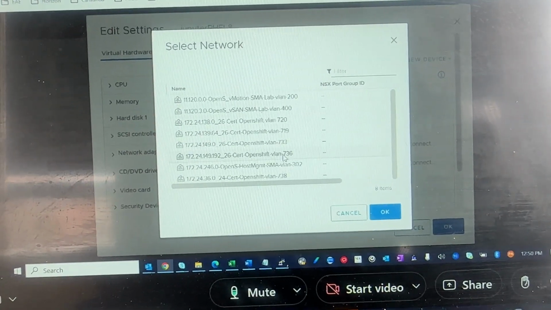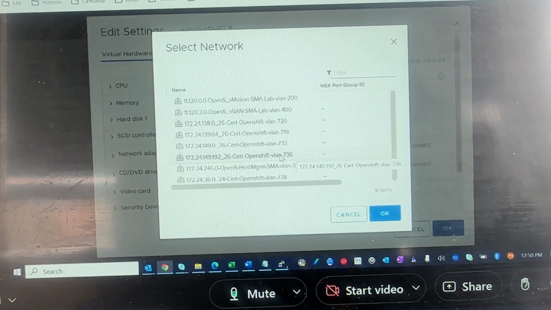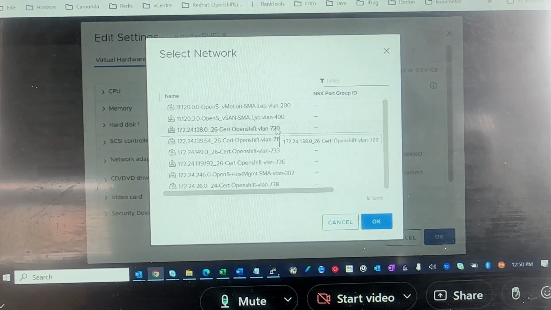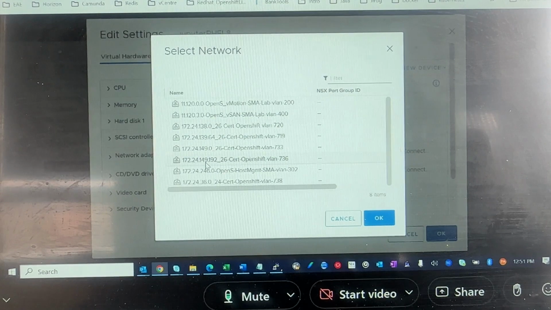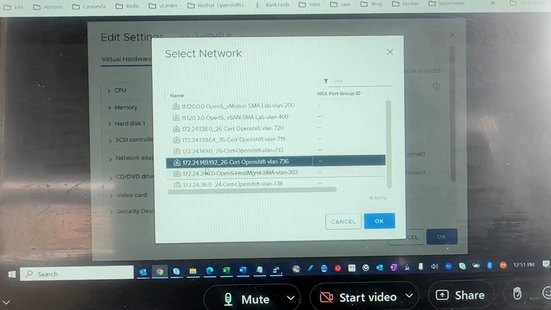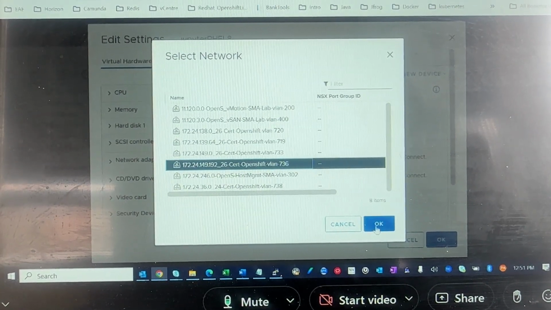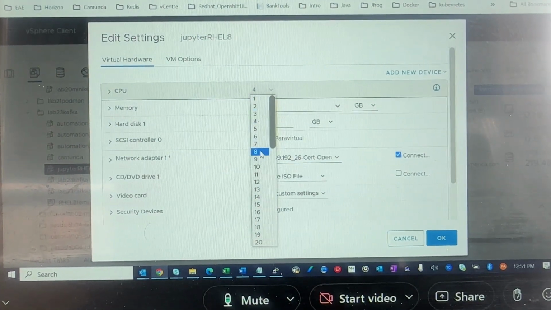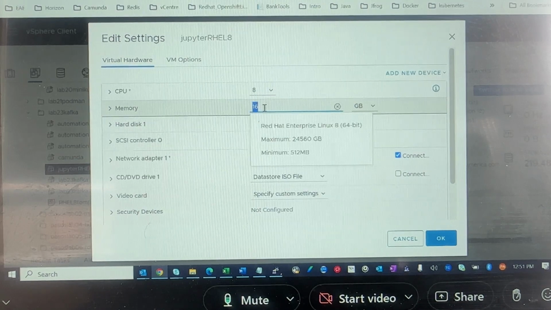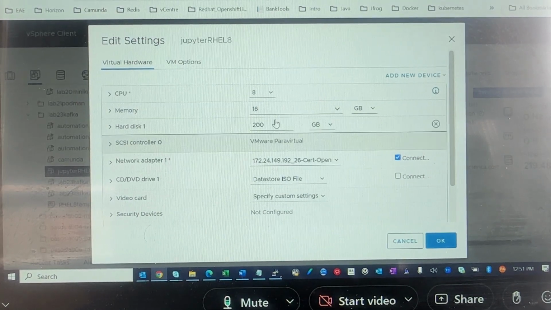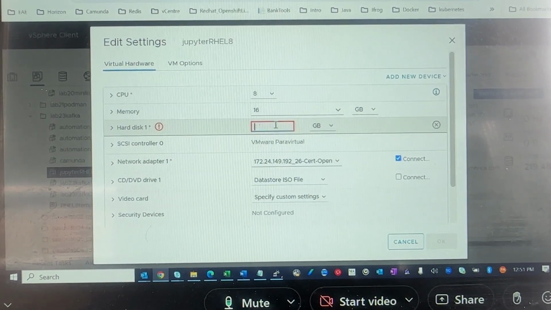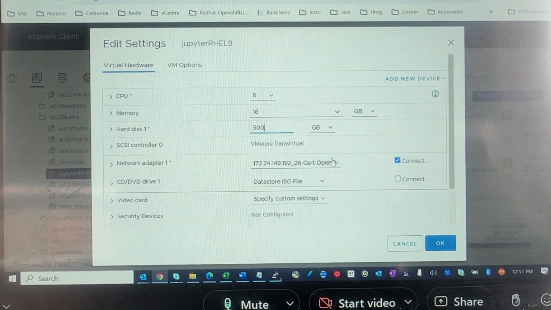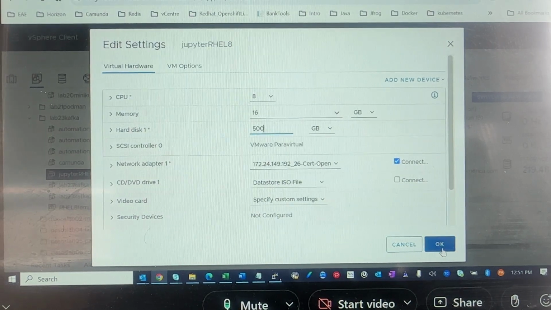So you should remember VLAN 736. When I ask you to create in dot 138, you are creating in the VLAN 720 series. So here I am choosing this 149.192. I will give you an explanation later. How much CPU do you want? 8 vCPUs, RAM 16 GB is enough, and hard disk 200 is enough, or do you want 500 GB? Okay, 500 GB hard disk. I am done with the allocation of resources.